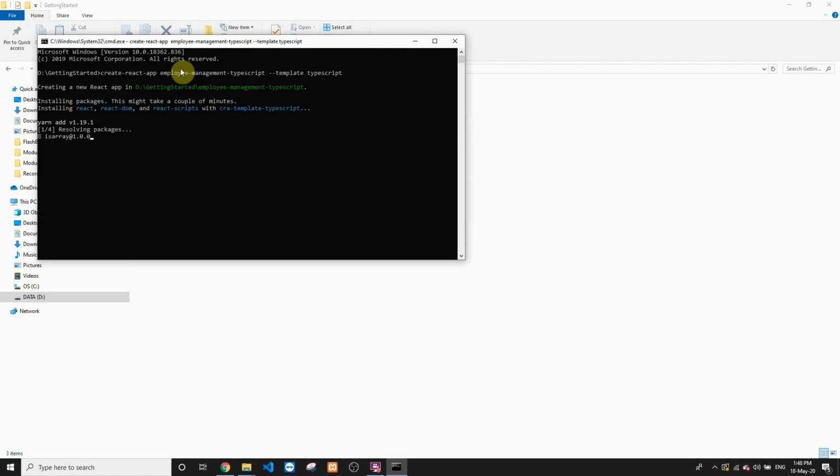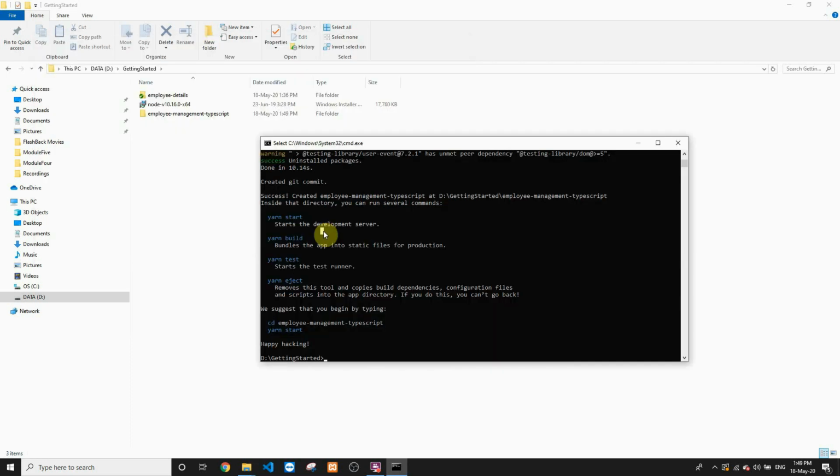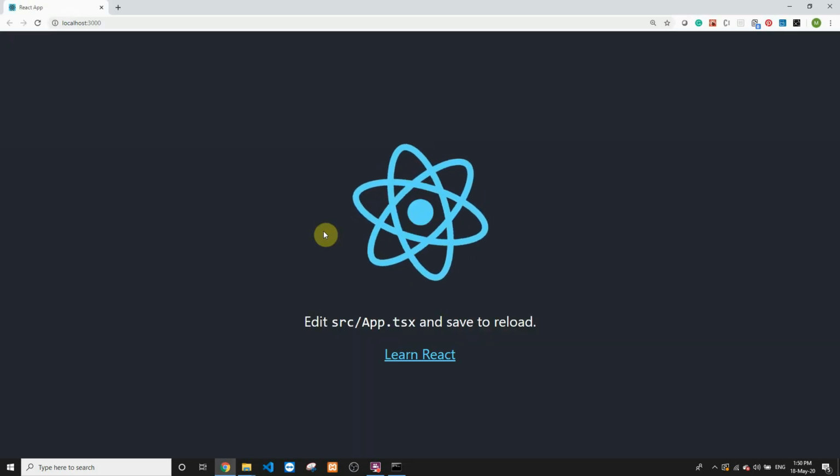Again, this command will take a while depending upon your network speed. Once we have this command up and running, we need to run an npm start command. So let's wait for a while until this particular command is fully executed. Once this command has executed, we need to move to the folder employee-management-typescript, and over there we'll press npm start.